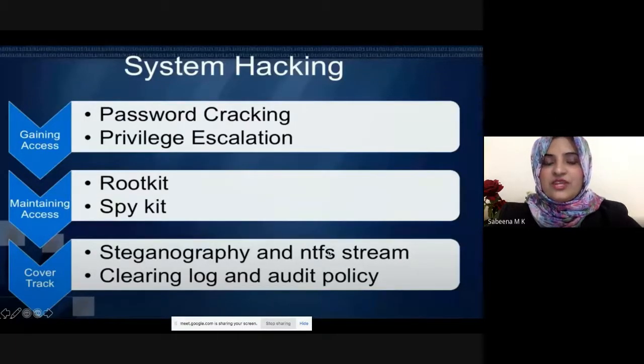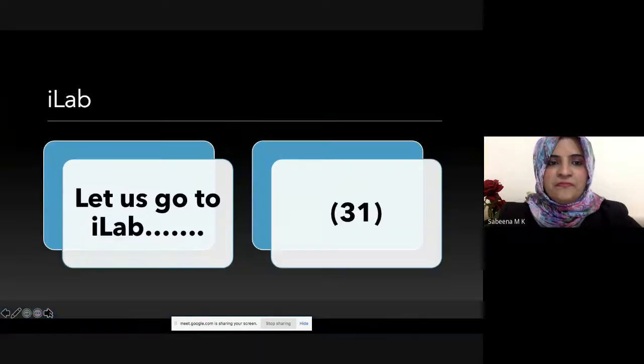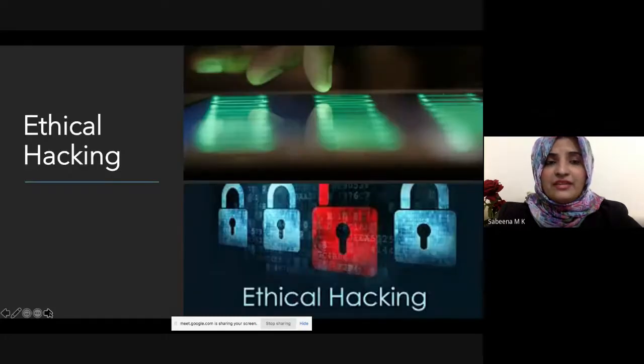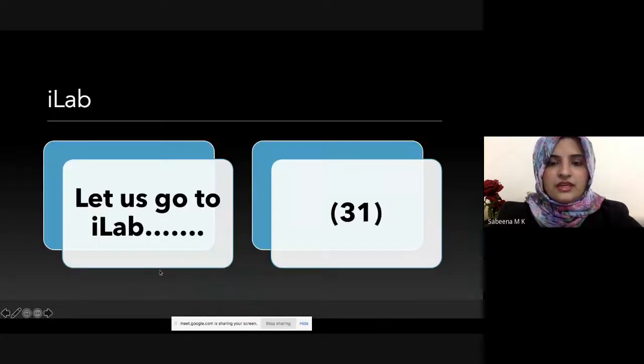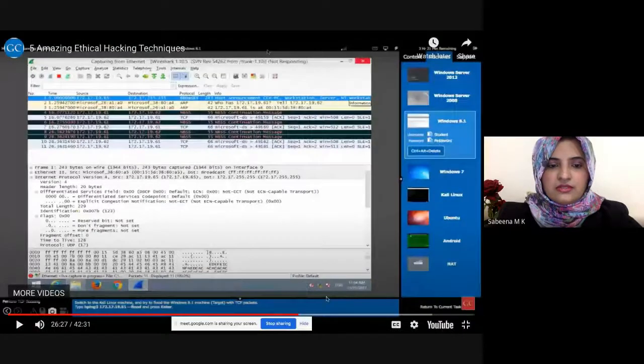Attacking the NTFS streams and clearing logs is also part of it, though that's not included here. So let's go to the iLab again to see what is really happening.